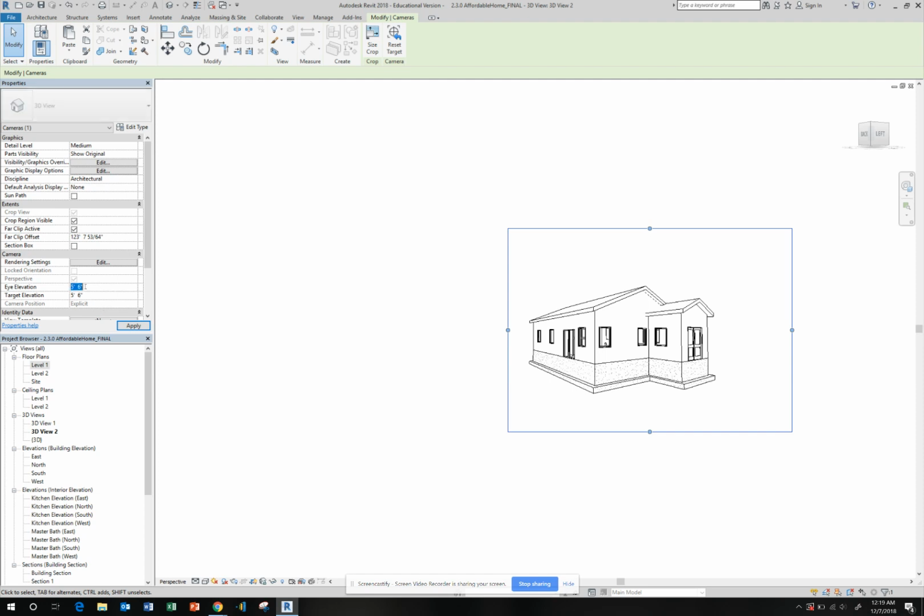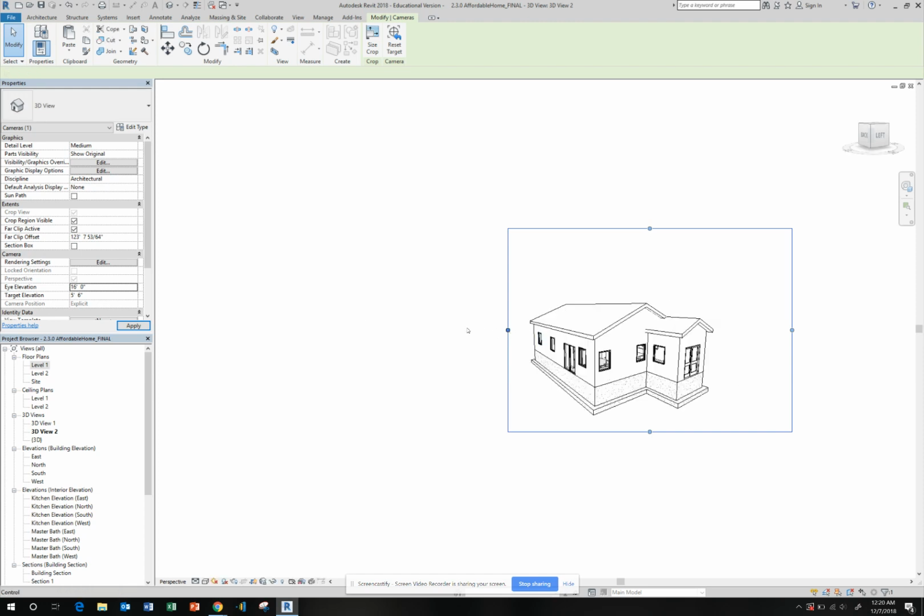Even though our target elevation is at 5.6, I'm going to have my eyes be at 16 feet. So what that's doing is shifting our vision up and looking down.